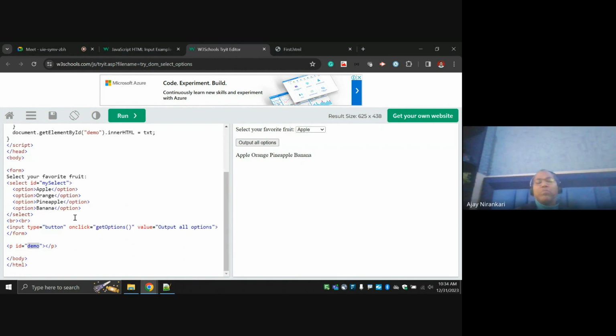So in this simple flow, whenever you run this frame, by default the form starts from here, from the select. This is the static value. Then this is the select button, and after that there are two break lines. Then you say input button. What is the name? Output on all options. This is the output, right?